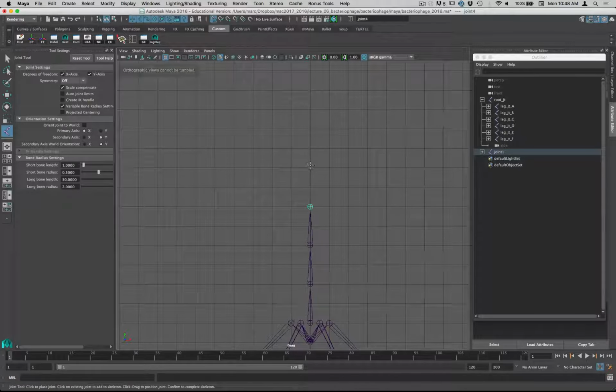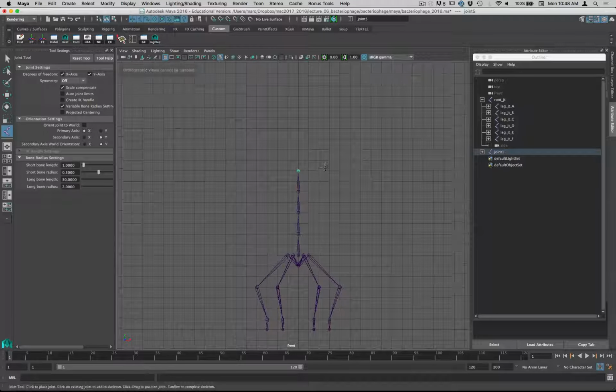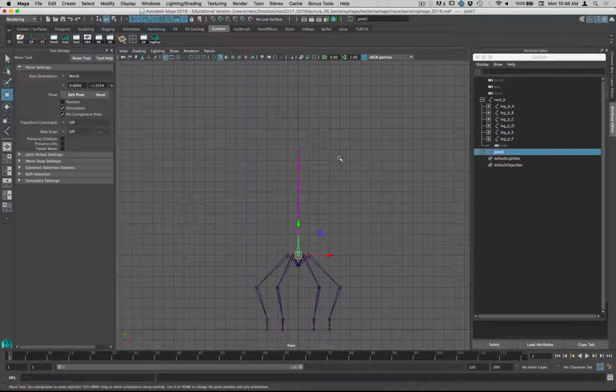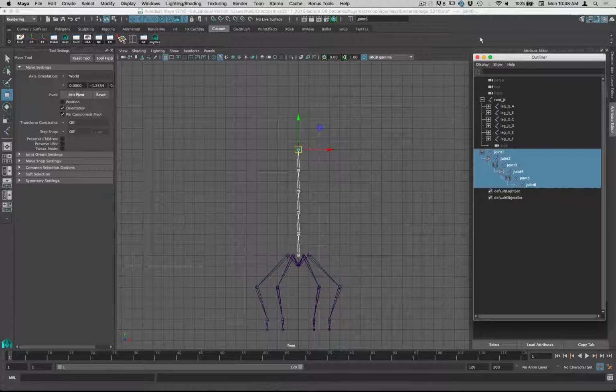Depends how long we want the neck to be. So something like that, maybe one more. Give it a long neck. And I'm going to rename these as well. Let's call these neck joint.